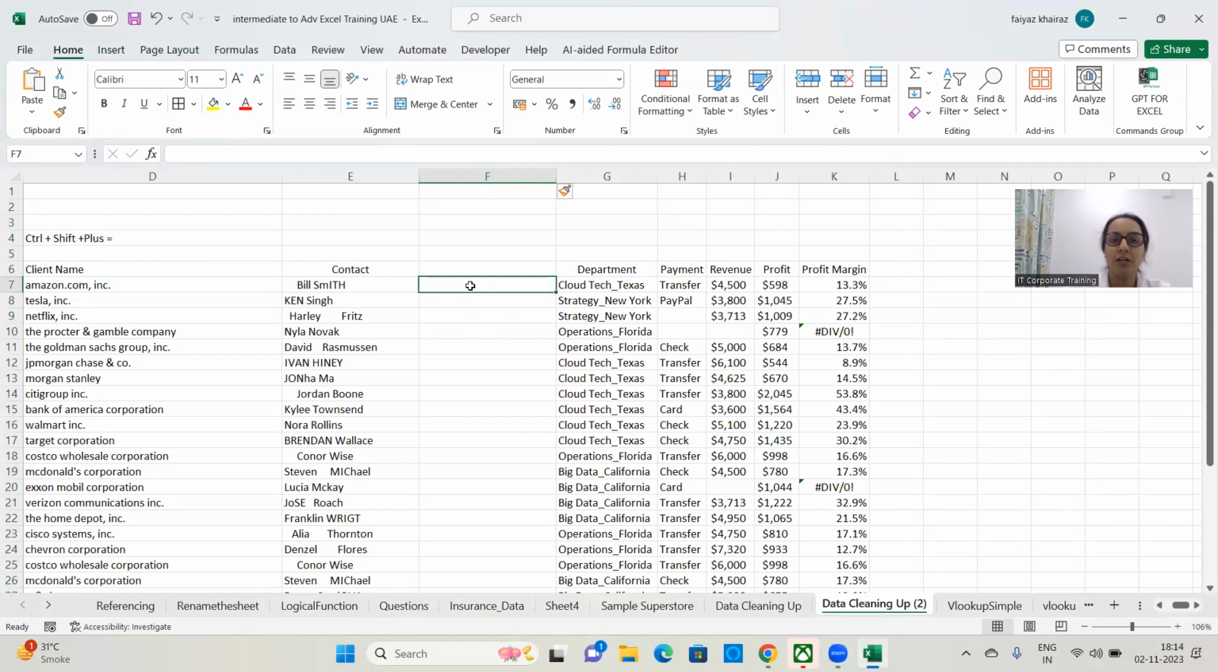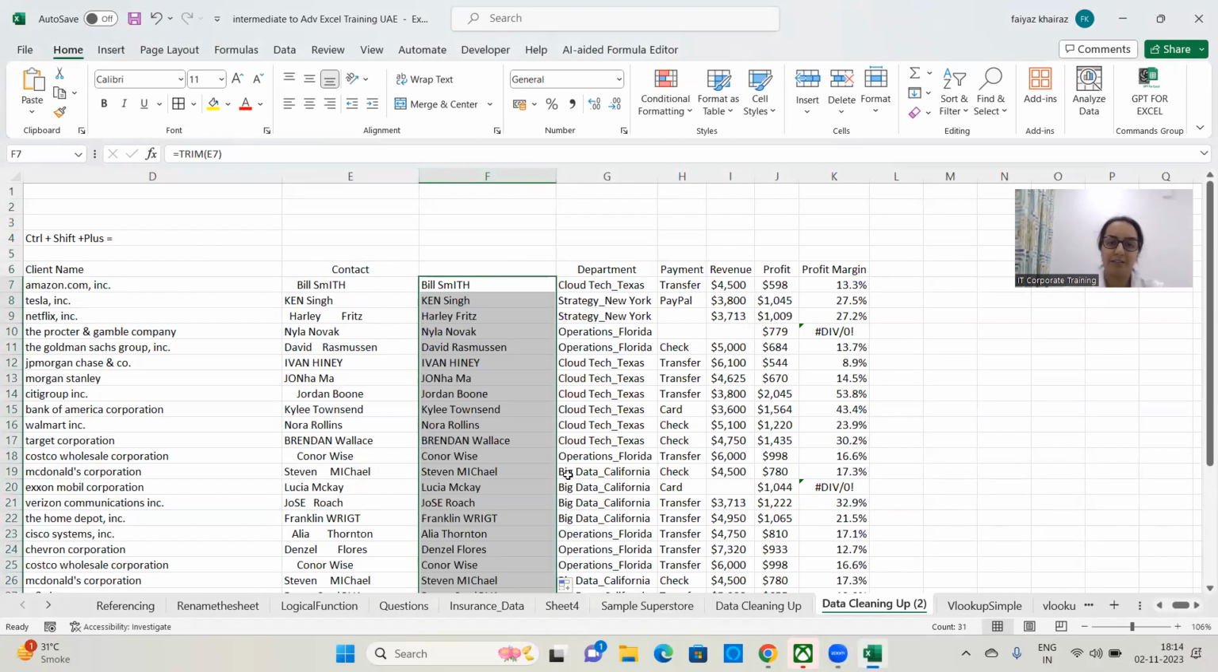I need to use the trim function. I also need to use the proper function. Let us do them one at a time. So first I have to do is equal to trim. What will trim do? Remove the spacing. Correct? But is it still proper? It has trimmed the extra spaces. But is the font proper?